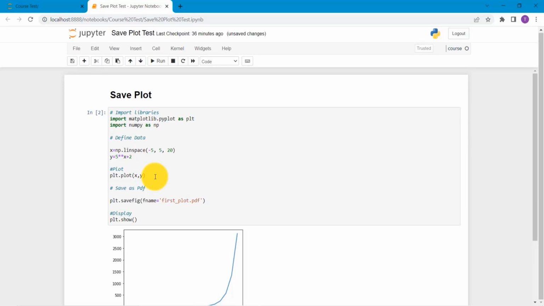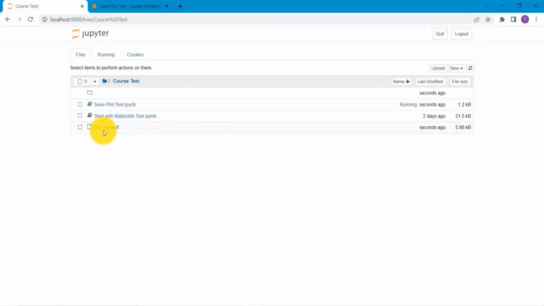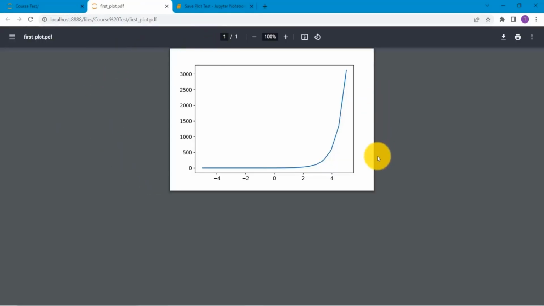If you use this function after the show function, a blank screen will appear when you save it. So I show you where the PDF file is saved. Here is the file firstplot.pdf. I open it, and you can see that the plot is saved in PDF format.